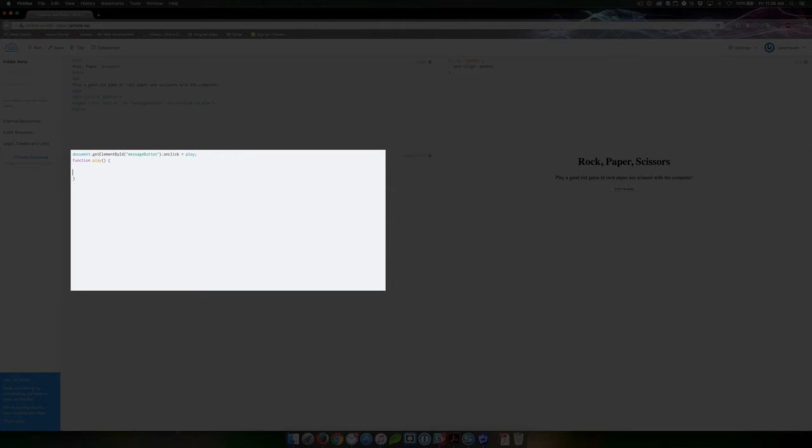Okay, the first thing we need to do is put in a couple things to interact with the user. It doesn't do us a lot of good to write a program if it doesn't interact with the user. So first of all, we're going to put in a variable of user choice, and we're going to have it pull up a prompt. And in that prompt, just put in a simple thing of, do you choose rock, paper, or scissors?